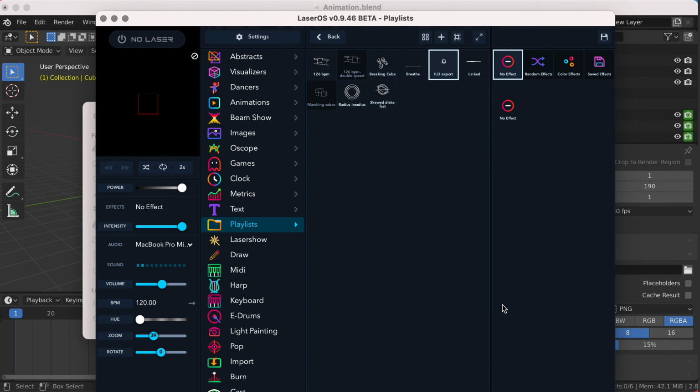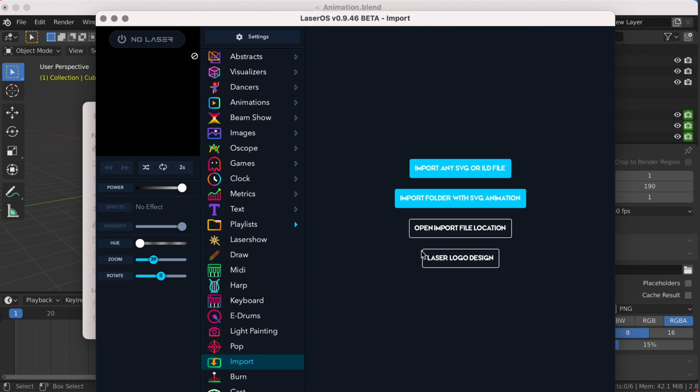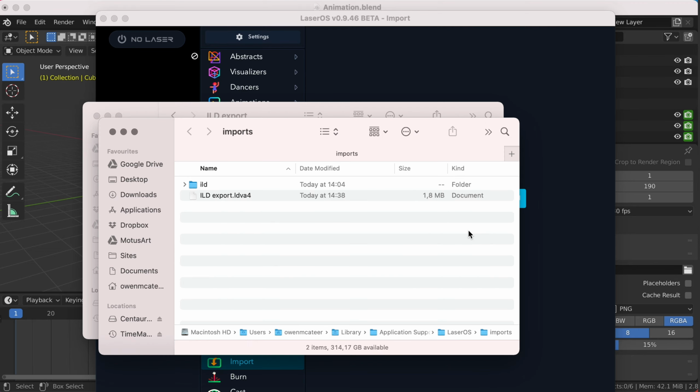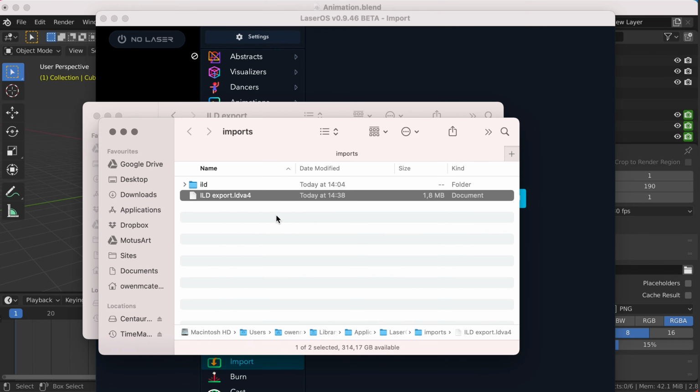LaserOS will then create the ILD laser file and show us a preview in the top left. To grab the ILD file itself, simply go back down to Import and open Import File Location. And here it is. There's our ILD laser file created from Blender.